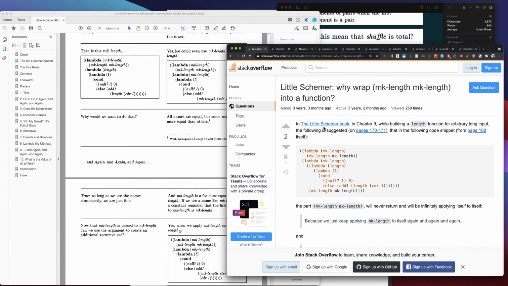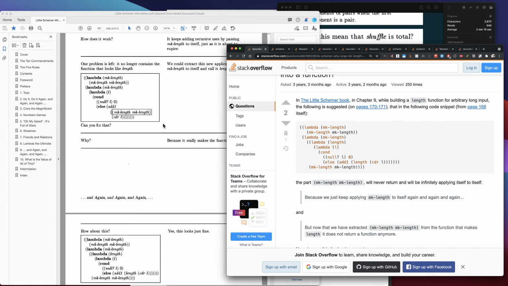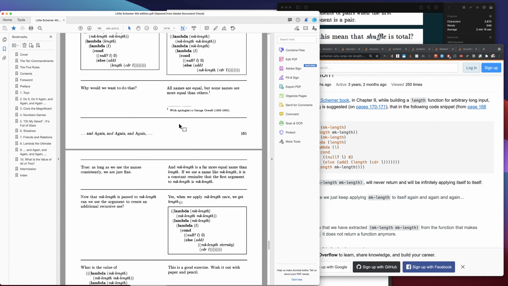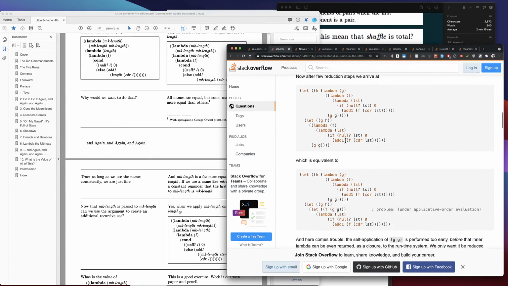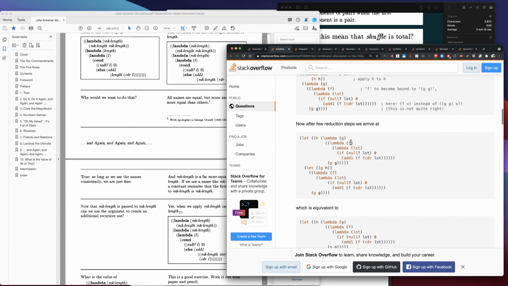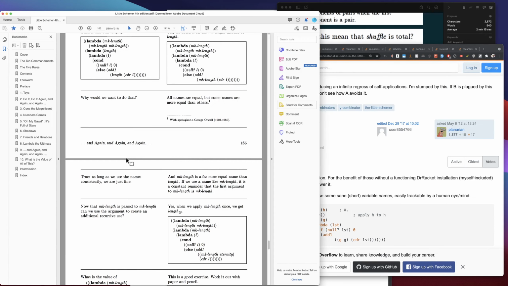So in The Little Schemer, chapter 9, when building a length function for arbitrary long input, the following code is suggested. Make length. Okay, this is actually a bit ahead, so let me read ahead. Let me read a bit more. I see there's that and a very long explanation of what the chapter is getting at overall. So we'll read that too.